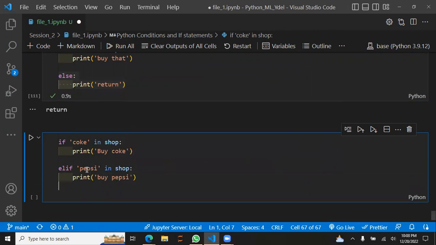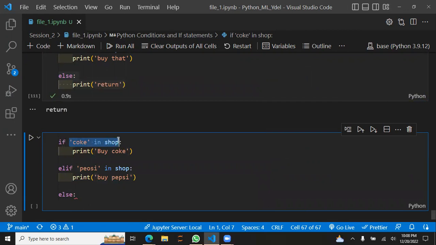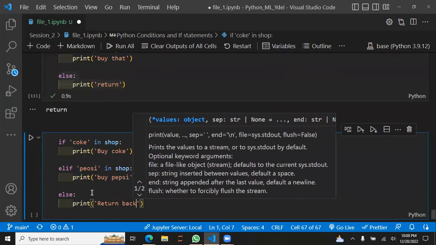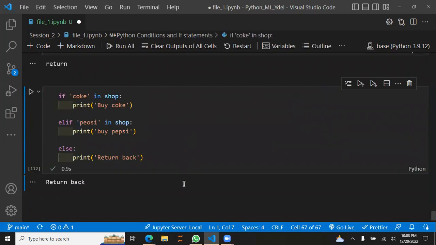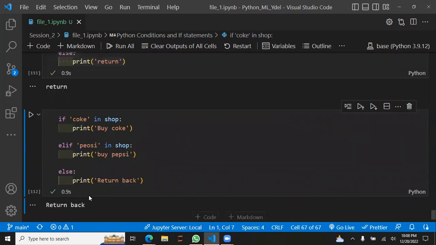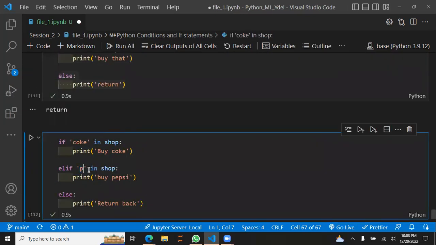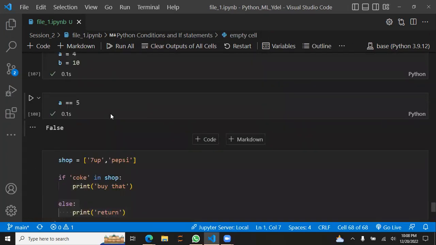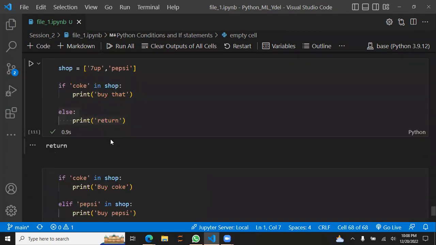Buy Pepsi. And at the last, if the boy didn't find it, if the condition here was false, obviously this is not going to get executed. If the condition here was false, this isn't going to get executed. So the last option is else. In else we just return back, so let's see what really executes. It says return back. Oh, spellings are wrong, Pepsi. So this time he buys the Pepsi because the shop only has Pepsi.